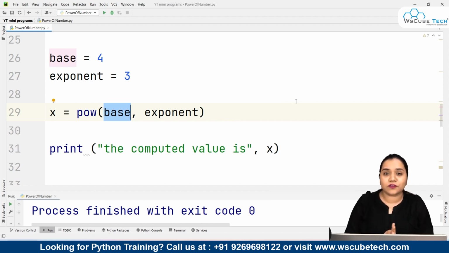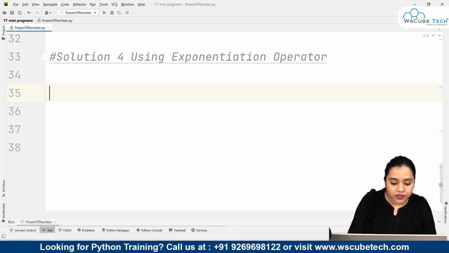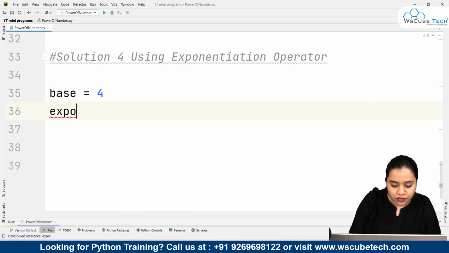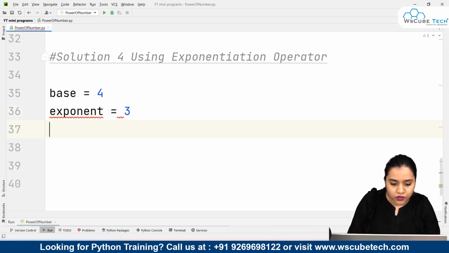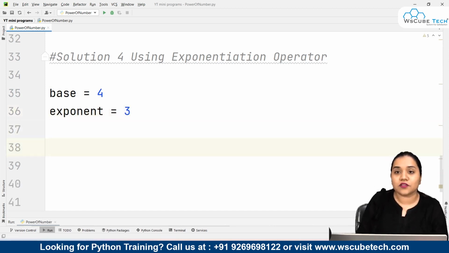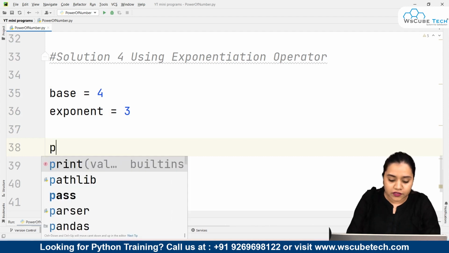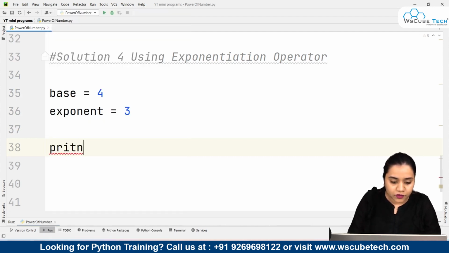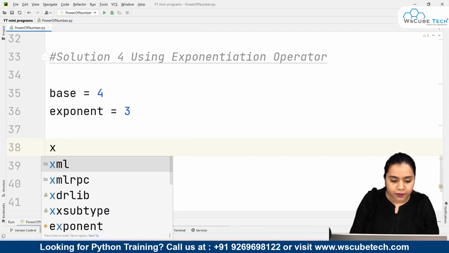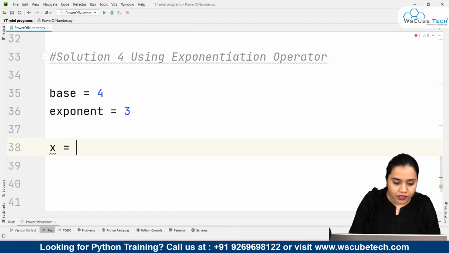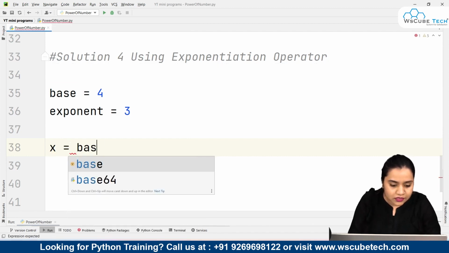Now let's move ahead to our solution number 4, where you will be using the exponentiation operator. For using the exponentiation, again we need the base number, that is equal to 4, and the exponent number, that is equal to 3. Now to use the exponentiation method, we have a very simple thing that we just need to write over here. You can create a variable as well.